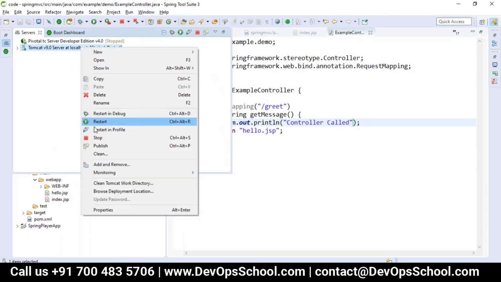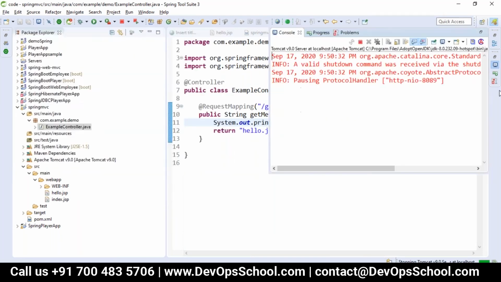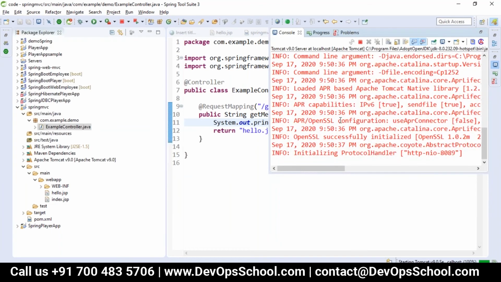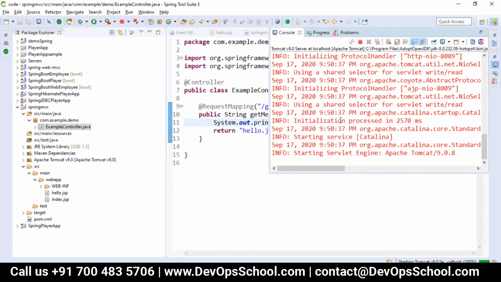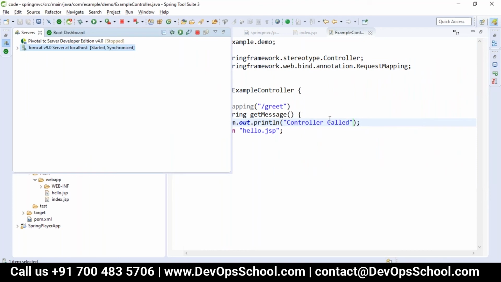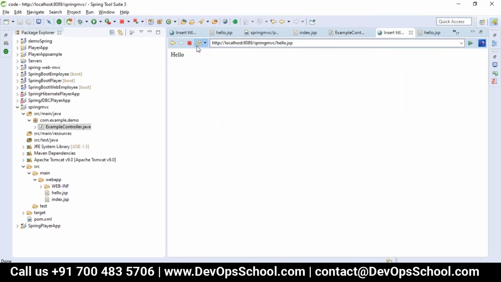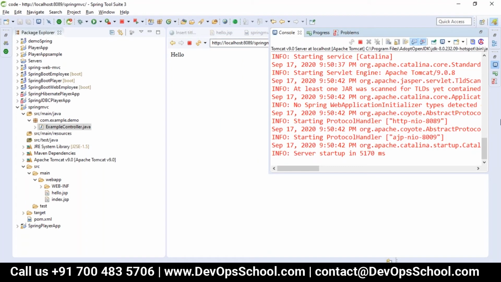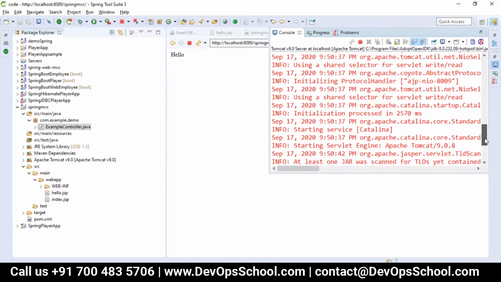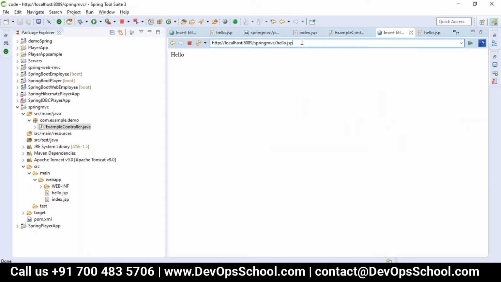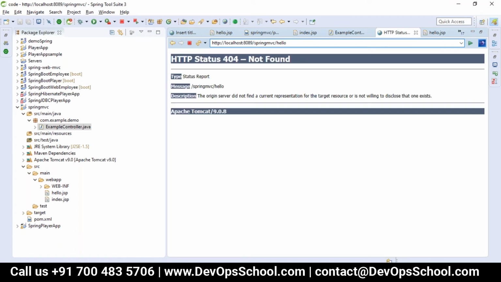It is in restart mode. I'll just do restart. So when I send hello.jsp, it will give output. But when I send hello, it is not going to the controller and giving the output for us. If I send any hello request here, it's not working.